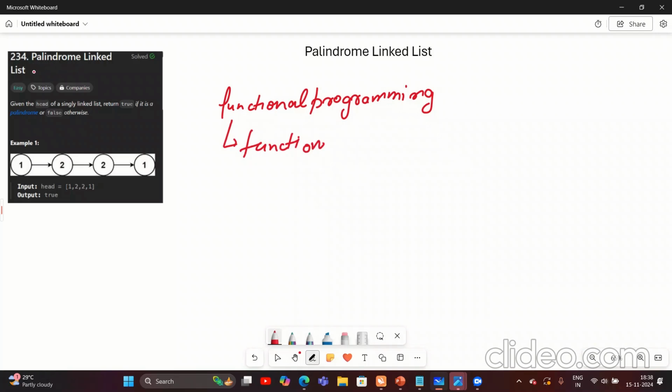We need to check whether our linked list is a palindrome. So we are going to take help of an isPalindrome function, just a random name. What it will do is check whether our linked list is a palindrome or not. Now let's see what approach we are going to use and what other functions we require in order to solve this.